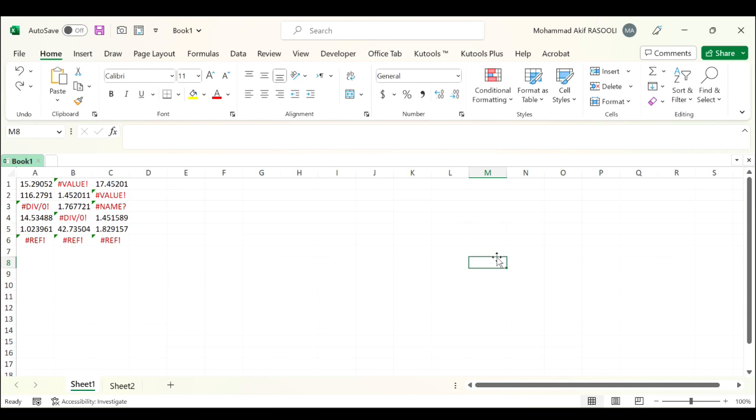In today's tutorial, I will show you how to hide all error values in Excel with Kutools for Excel. With Kutools for Excel's Select Cell with Error Value feature, you can select the error values with one click and then format the font to white color. Please do as follows. Select the data range that you want to hide the error values.